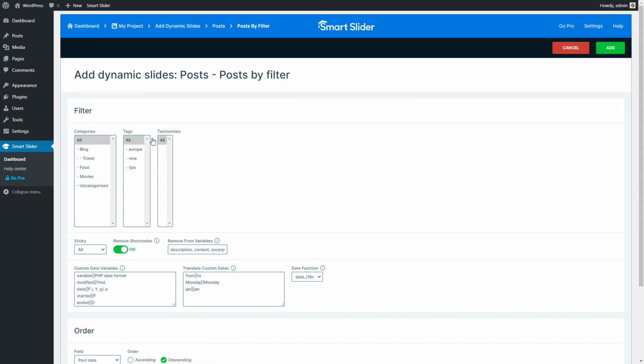In the first section of your generator's settings, you will find the filtering options. You can use them to filter the posts which you would like to display in the slider. For example, you can pull posts from a certain category. Or you can select a tag, and only those posts would be in the slider which have this tag.